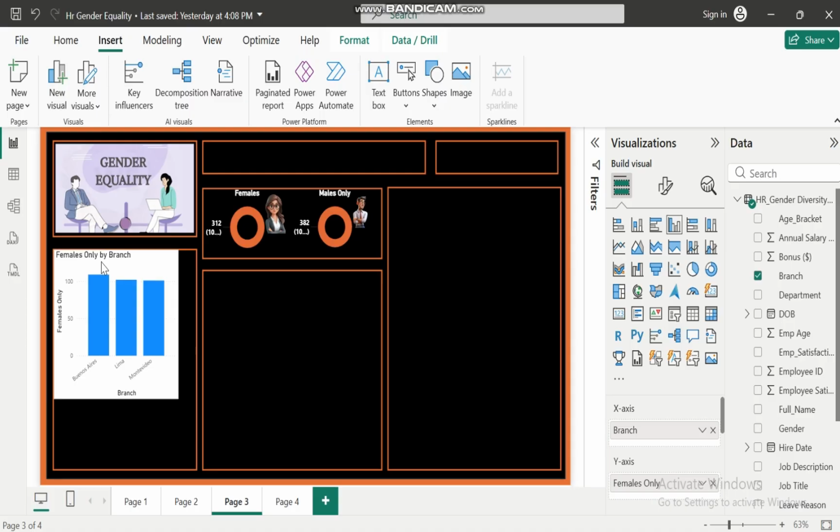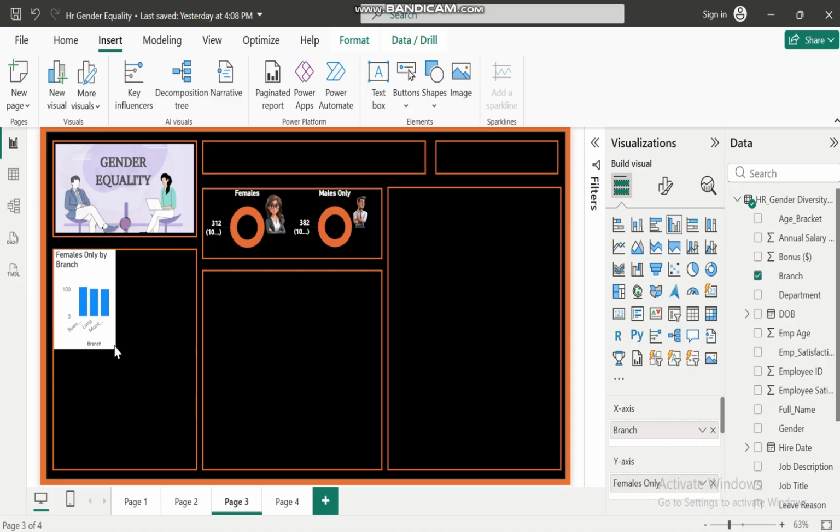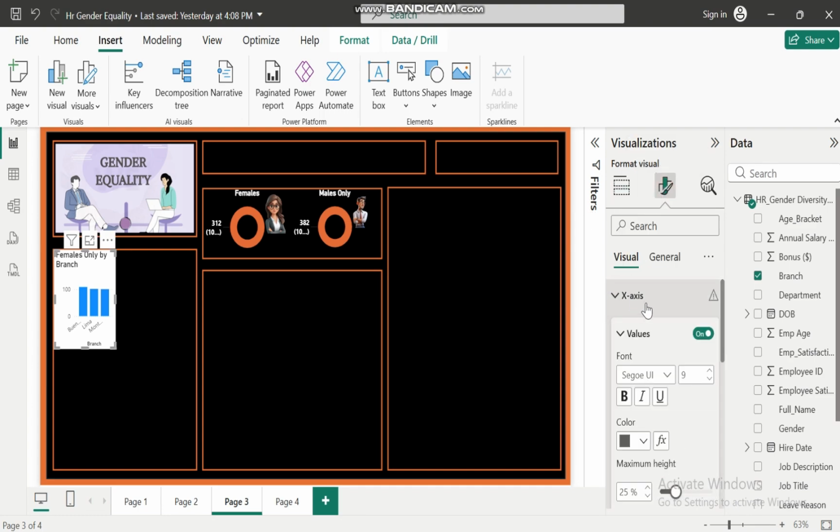We're going to bring this up here, and we are going to start formatting this to make it look appealing. So I'm going to go right in here, and for my x-axis, I'll probably just use the values, right?